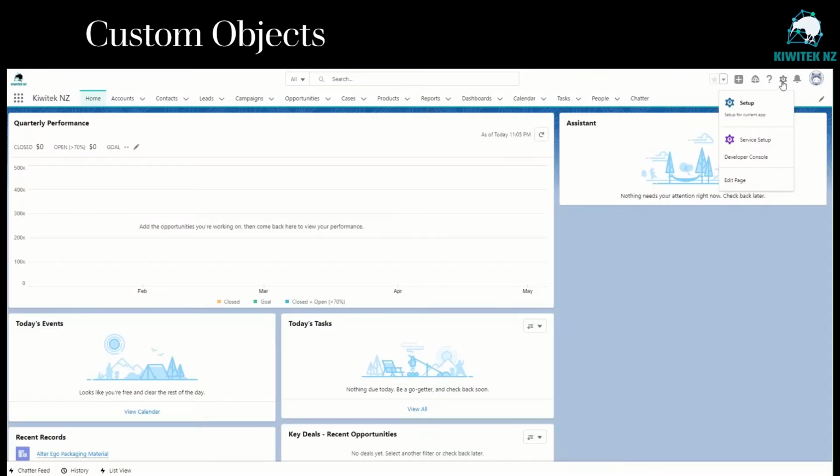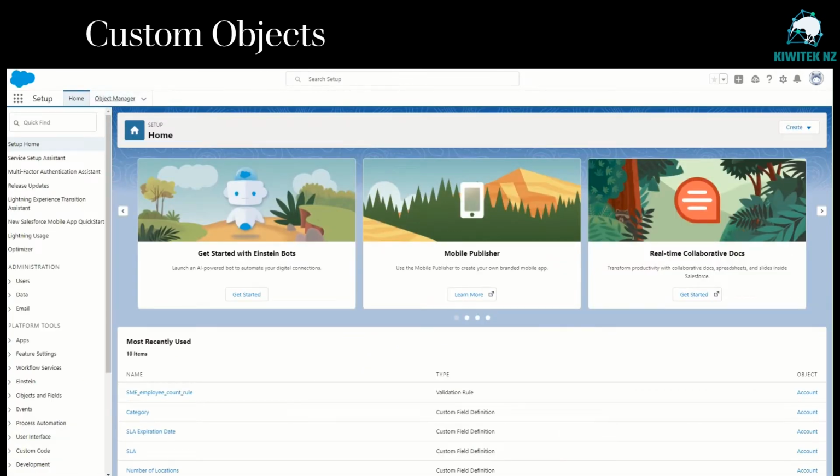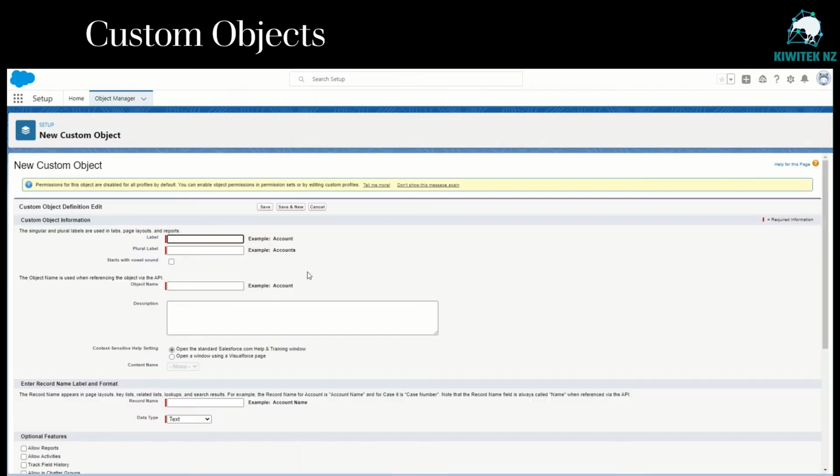To create the custom objects, go to Setup, click on the Object Manager and create custom object. This brings up the new custom object screen. Let's start by creating the object keychain model. The plural is keychain models. It does not start with a vowel sound. The API name is populated, Key_Chain_Model. We'll enter a description: the object to contain records of keychain models for the business. Enter a record name, label, and format.